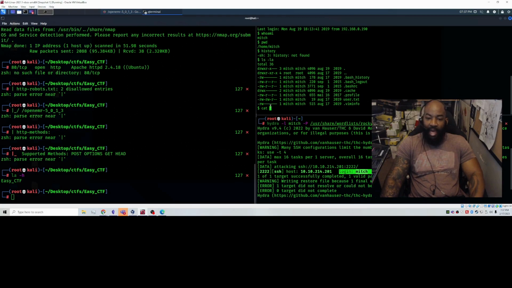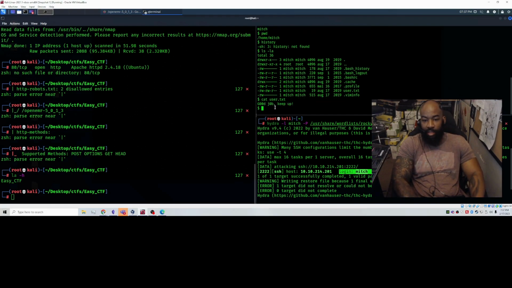All right, back here though, cat means concatenate, which also means read the file out, in layman's terms. So cat user.txt. All right, good job. Keep up.